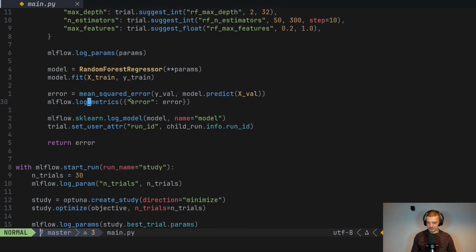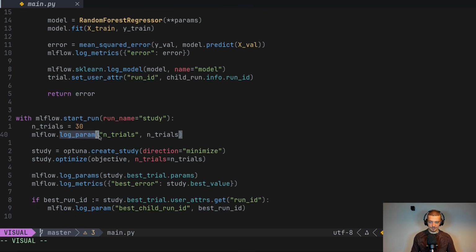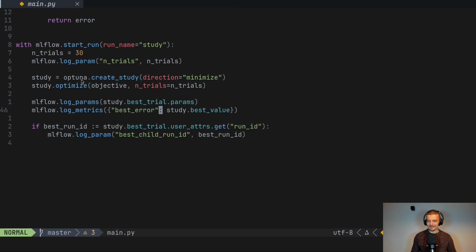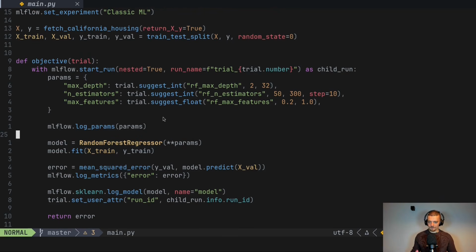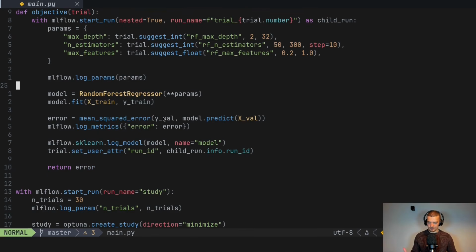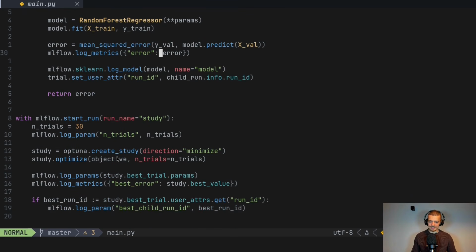You want to log metrics, you call log metrics. You want to log models, you call the respective submodule log model, and also the same with the parameters. If you want to keep track of something, you just call the respective log function, and everything else is not MLflow. The whole fine-tuning process is actually happening with Optuna, but MLflow makes it super easy to track everything and to log everything.